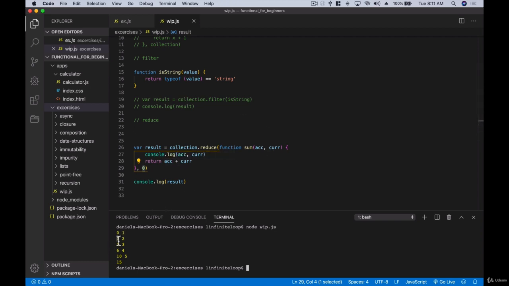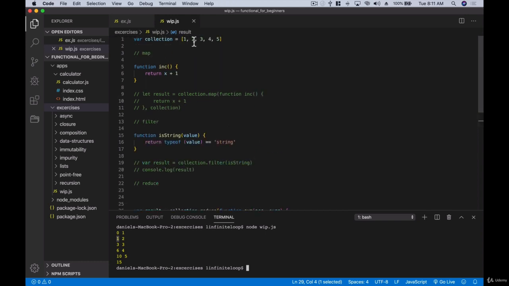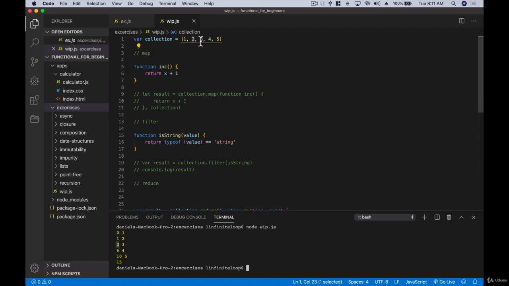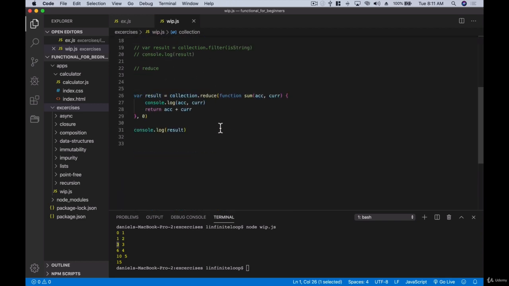Okay, and then the current value in the collection at that point is 2. So 1 plus 2 is 3. So the next time around, the accumulator has become 3, because over here we're saying accumulator plus value, and it was 2 plus 1. So that gives us a 3. And we are in the 3 number now of our iteration.